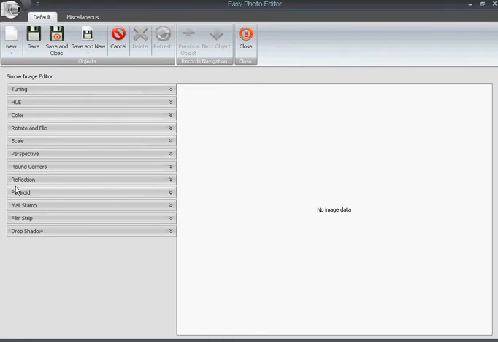Now again, I'll just mention this is a very basic fundamental piece of software. It's very easy to use. Note the menu options just as before. We can generate a new editing screen. We can save it. We can save and close. We can save and generate a new screen. We can cancel and just simply close.